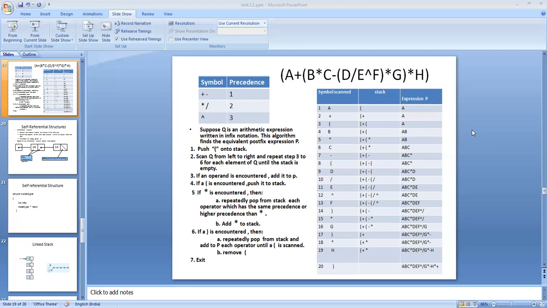Next we go to the next idea, linked stack. When I introduced you to the stack, I told you that the stack is an abstract data type in which the elements are processed in last in, first out order. A stack can be implemented either using an array or using a pointer. In the last few classes, we discussed implementing a stack using an array. Now we are going to implement a stack using a pointer.